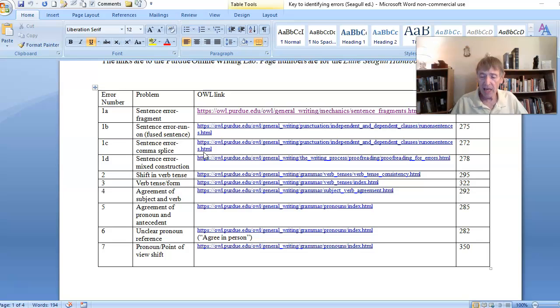Numbers 5, 6, and 7 are pronoun problems. These are very, very common, especially the problem of unclear pronoun references, because pronouns have to refer to a specific noun or phrase that occurs previously in the sentence, or certainly at least in the paragraph, but nearby and easily identifiable. And a lot of times that doesn't happen. So, for example, we use they as a sort of nebulous reference to somebody. So that's one problem. Another is the agreement of pronoun with the antecedent.